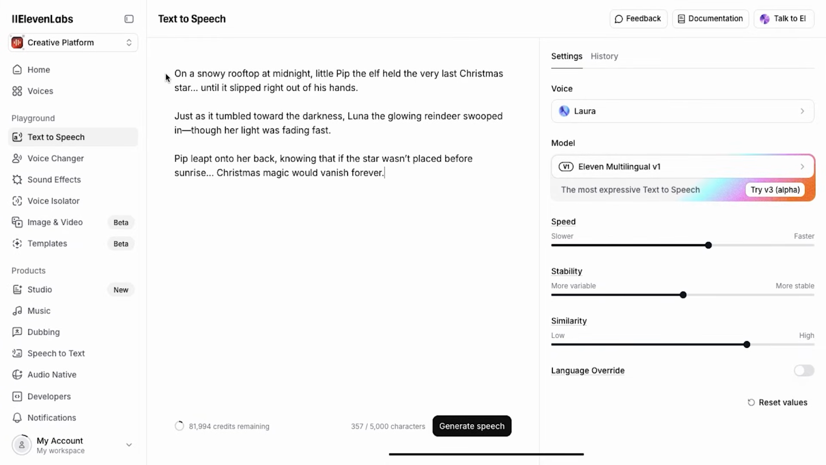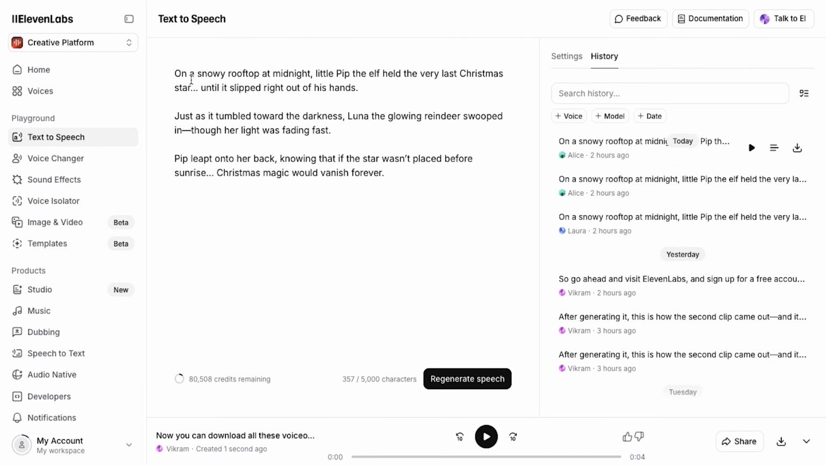Give it a quick read to fix any typos or small mistakes, and once it looks good, simply hit the Generate Speech button. 11 Labs will start producing a clean, natural voiceover for your video. And trust me, it sounds amazing. Now you can download all these voiceovers to your system once you're happy with the results.